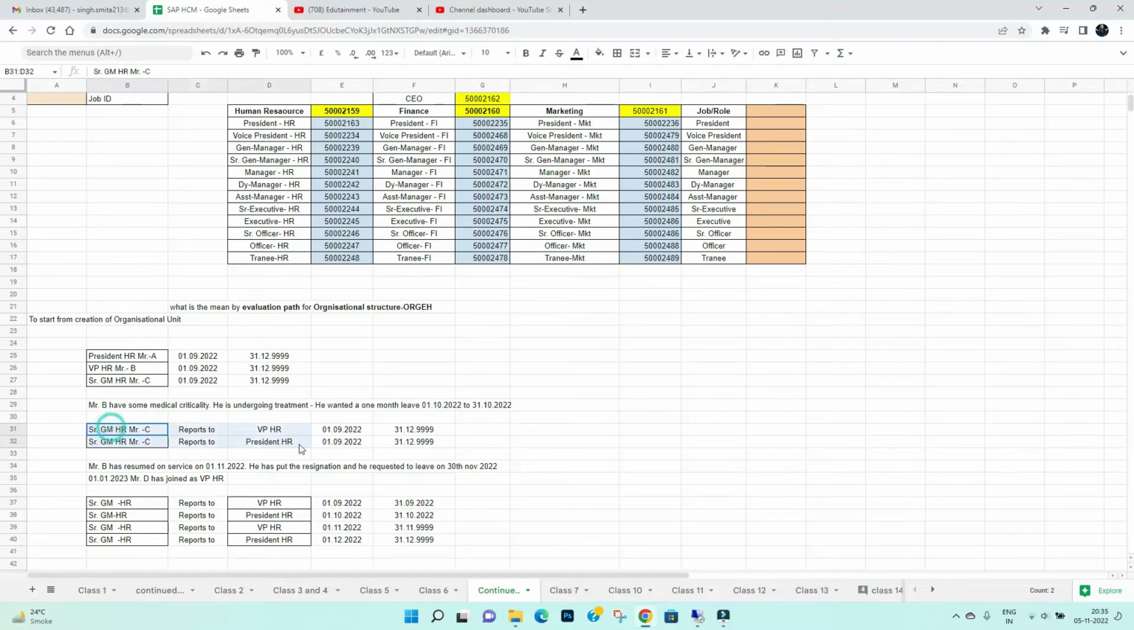Now I have given you the picture of what generally happened. There are 3 people here, right? And now 1 person is going on leave. So generally Senior General Manager HR reports to Vice President HR and to President. Now Senior General Manager HR reports to President HR just because Vice President HR is absent, right?